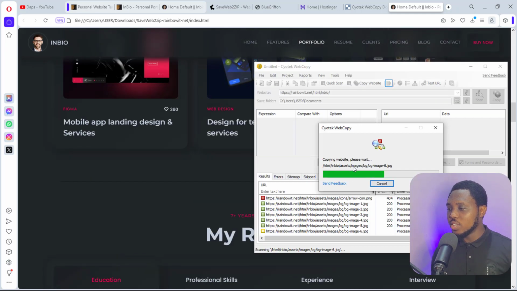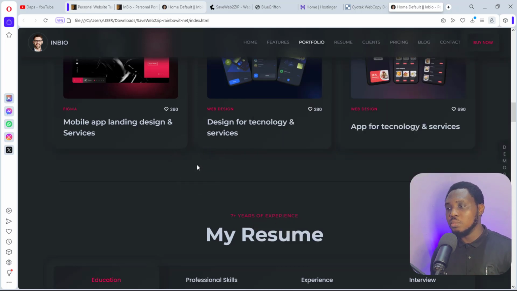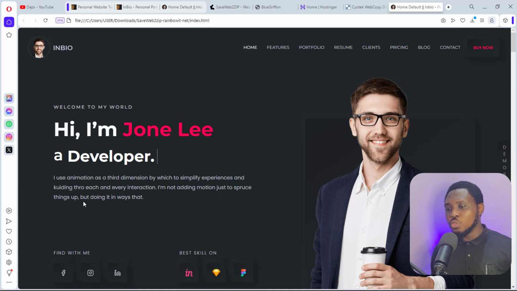Coming back to Cyotech, you can see this is just about halfway gone. Like I said, this will take some time, but this will give you an extensive crawl, so you will get a better result using Cyotech. If you can take the time to use Cyotech or httrack, it is highly recommended over Save Web to Zip. But again, you are using Save Web to Zip right now. We are going to experiment with it, so you can see we'll still get the same result. For us to be able to edit this HTML website live, we will need to use a tool called Griffon.